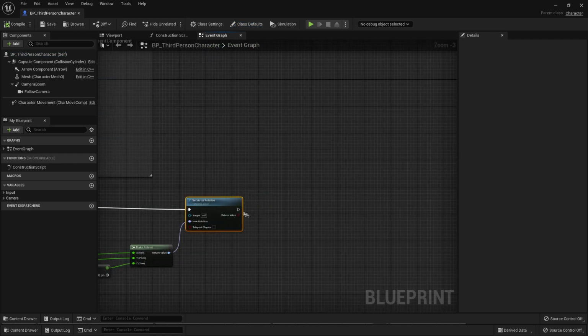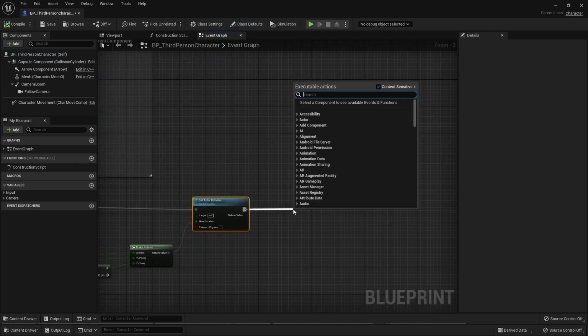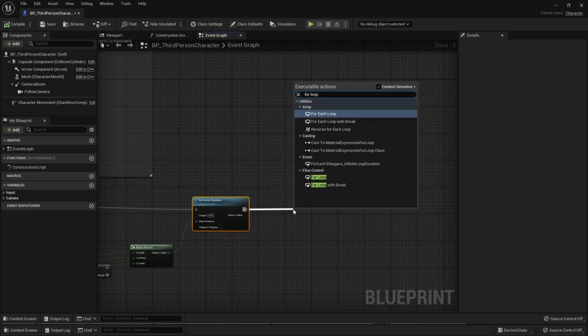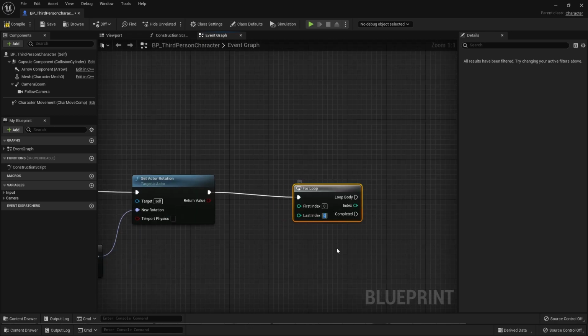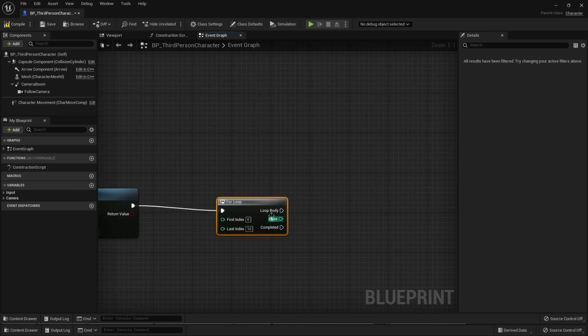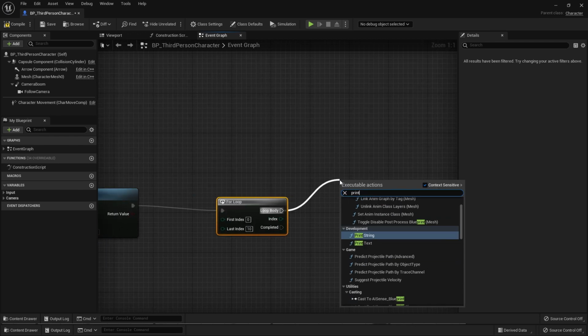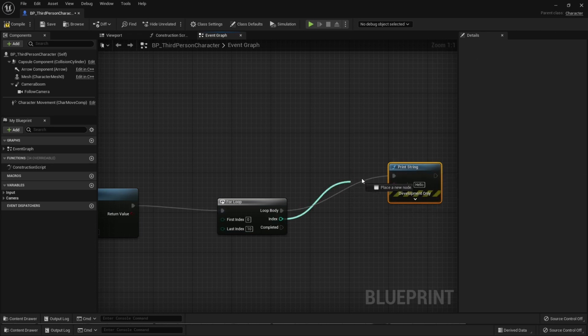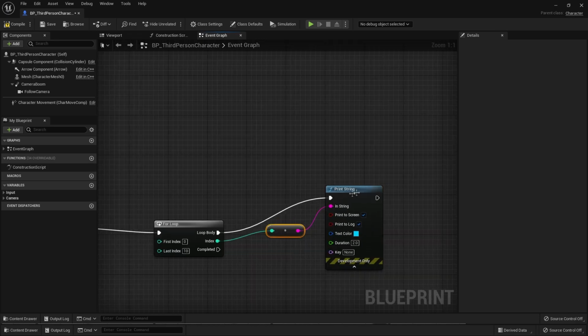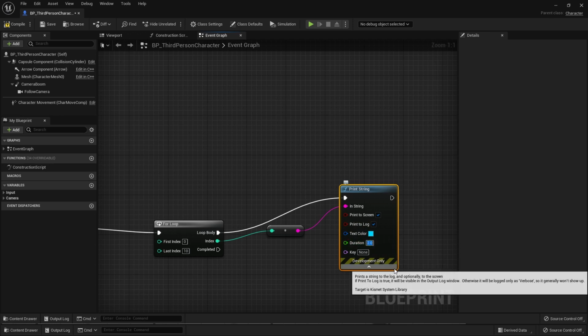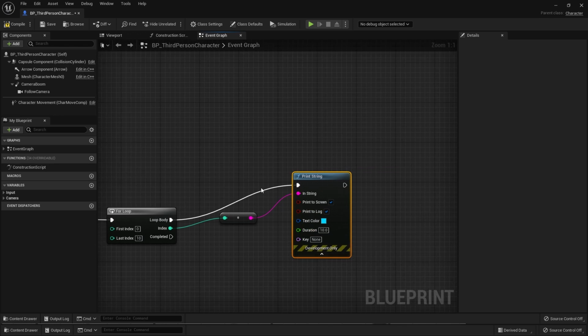To demonstrate this, I'm gonna do something called a for loop. And I'm gonna set the last index to 10. And then I'm going to do something called print string. And I'll explain this in a little bit. And I'm gonna plug the index into the string. And let's have it show for 10 seconds, this duration here.